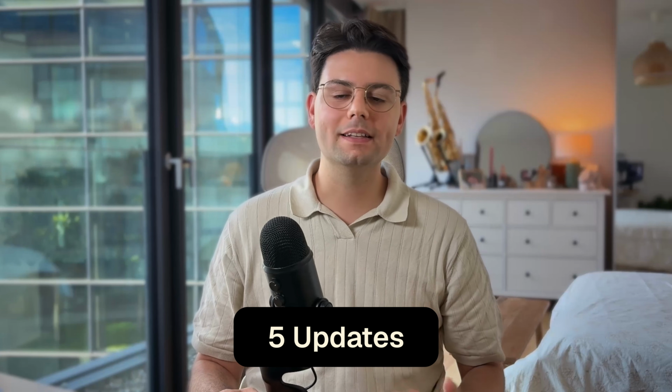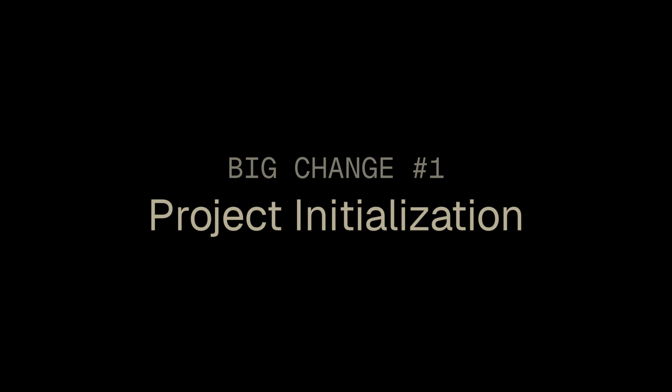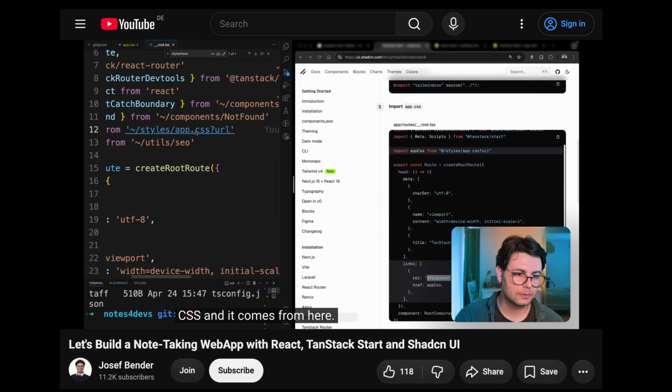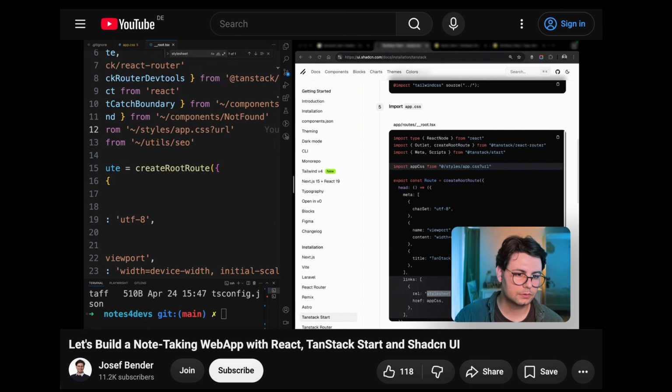There are 5 updates that have changed the playing rules. First, you have project initialization. Believe it or not, setting up Shadcn UI in a fresh repository hasn't always been straightforward. And not that long ago, it took me around 20 minutes to just set up Shadcn UI in the Tanstack Start project. There's also a video if you want to see me struggle over there.